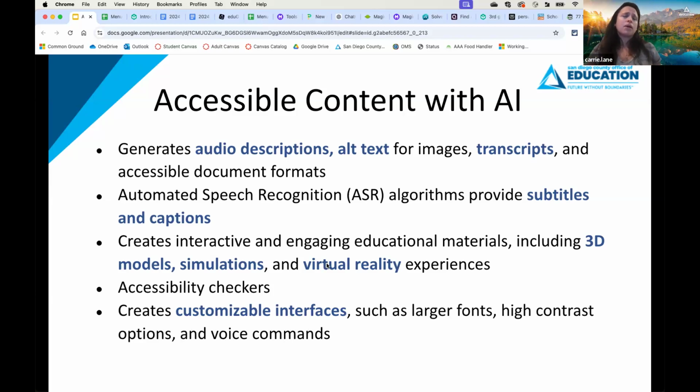So the last thing that I thought might be useful for you is using AI to make your content more accessible for your students in general. We talked a little bit about transcription and audio descriptions. Now, when you have an image, generally there is a recommended alt text that will come up. Over time, AI has looked at the different images and can create its own alt text, subtitles, simulations, virtual reality experiences. And then, of course, things like accessibility checkers that are getting better and better all the time.